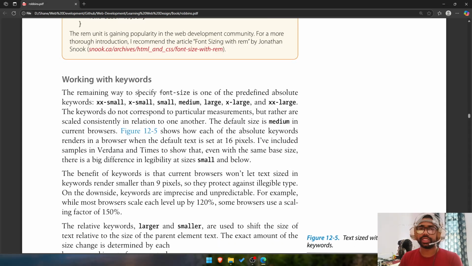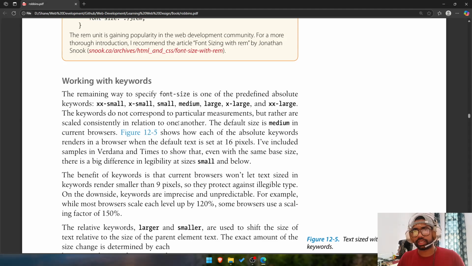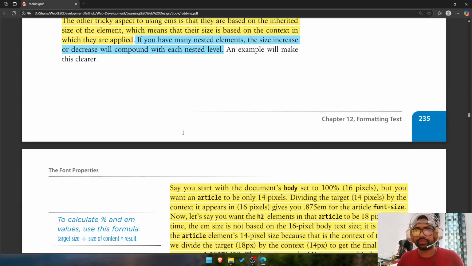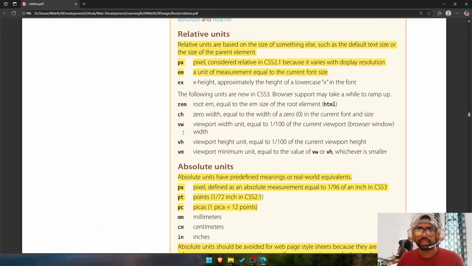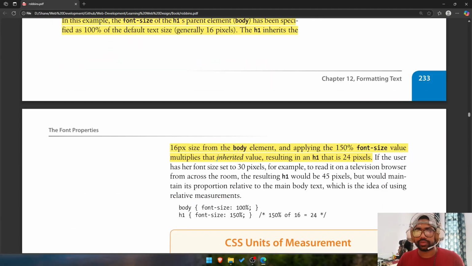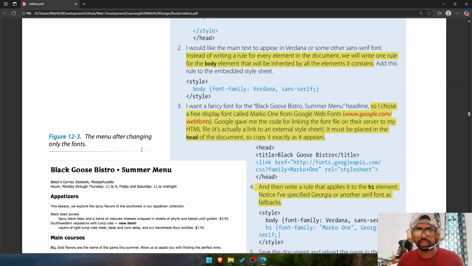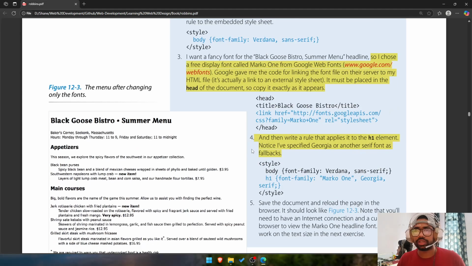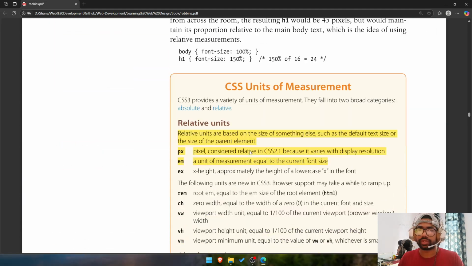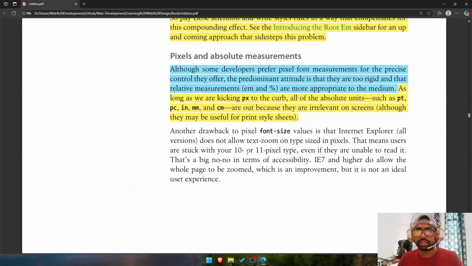working with keywords. The remaining way to specify font size. That is all I have covered so far: type units, we have font size, then I had font family. Now I only have font family and font size.